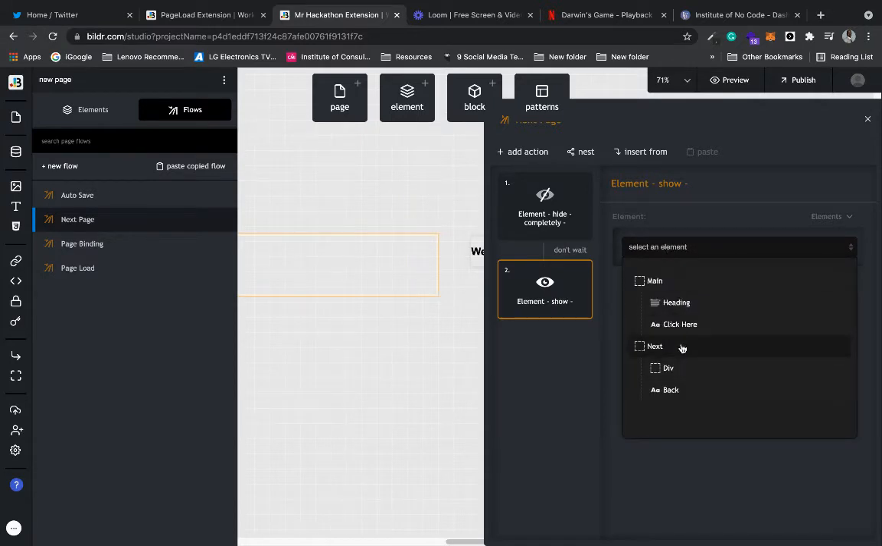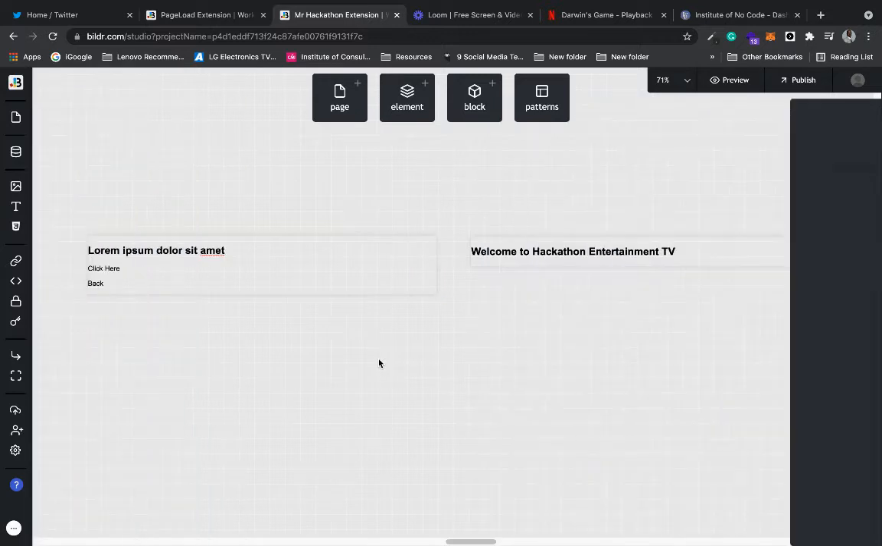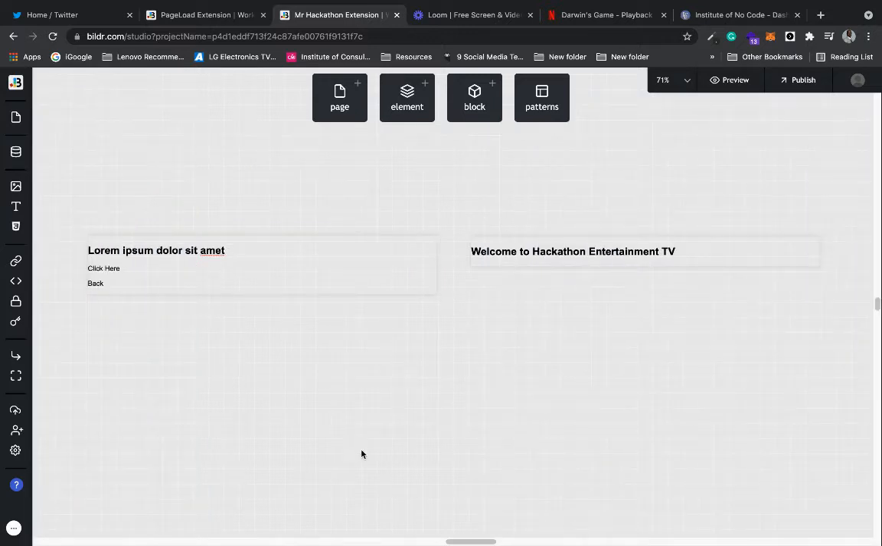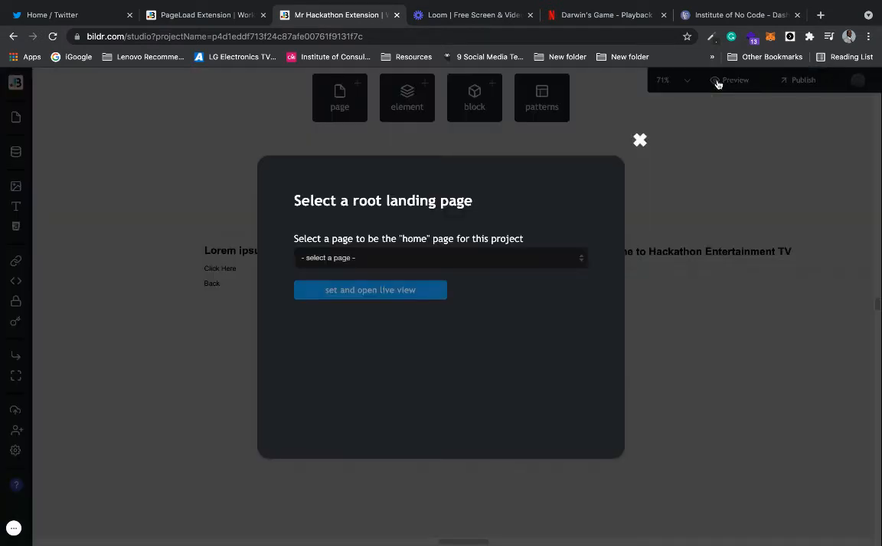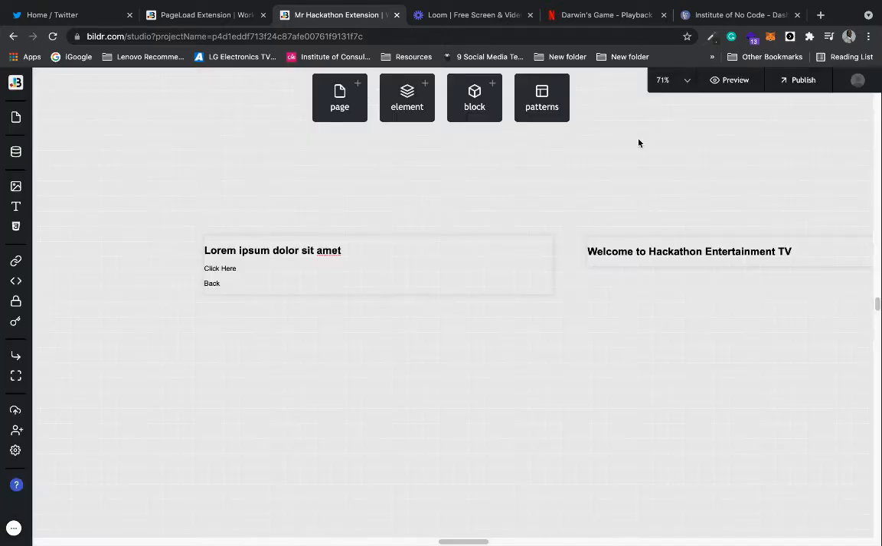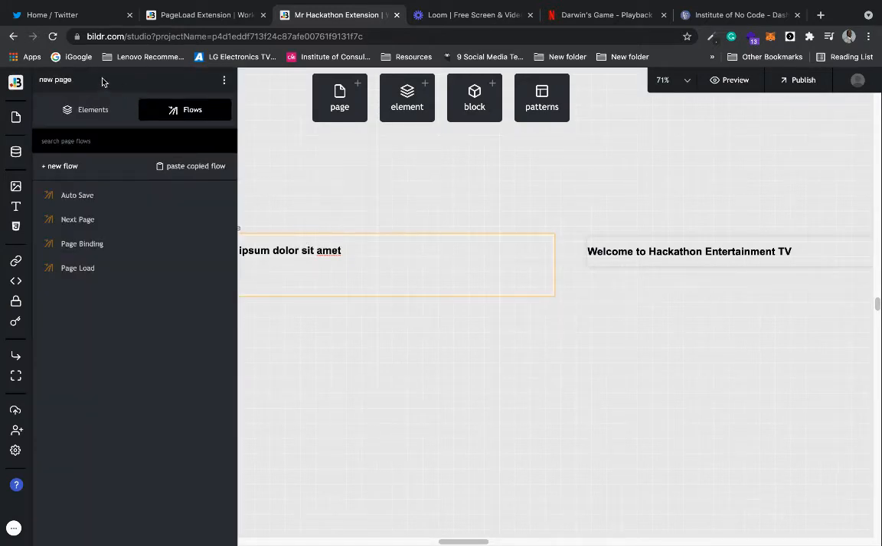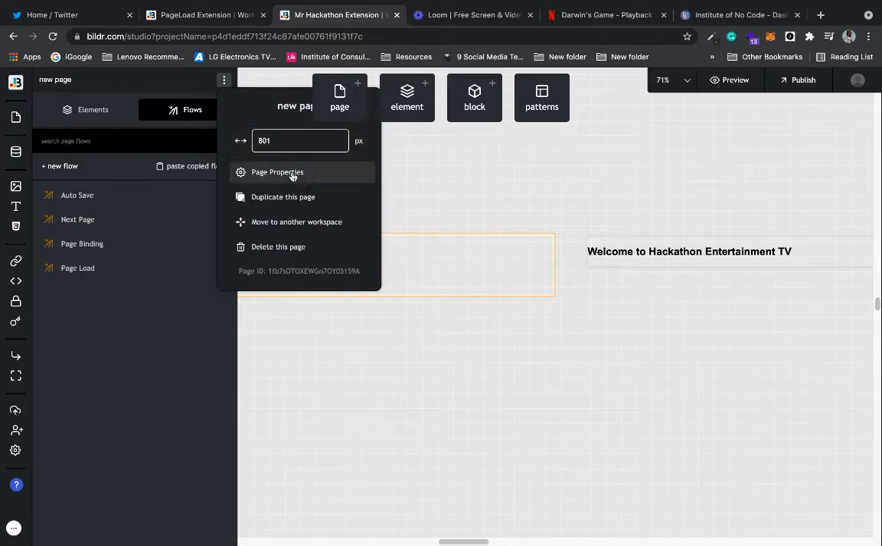this element. We want to show this element. There was a step I skipped. So right now, if we preview this, we can actually preview this. You have to select a home page to be able to preview, and I called this new page. So before we let that be our home page, let's just change the name and let it be called homepage.